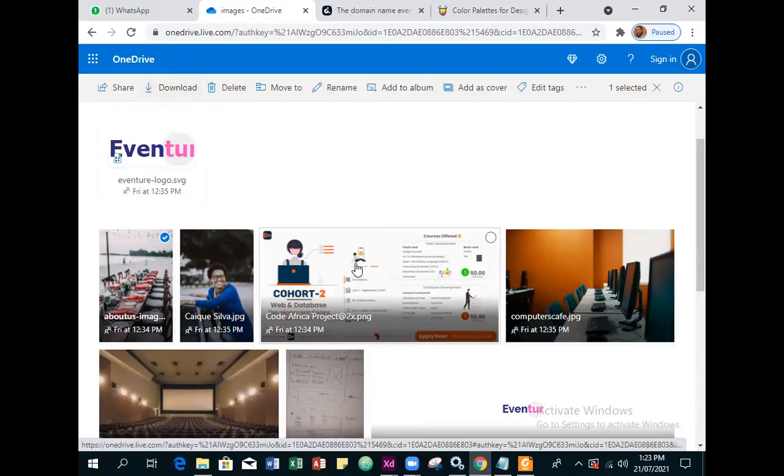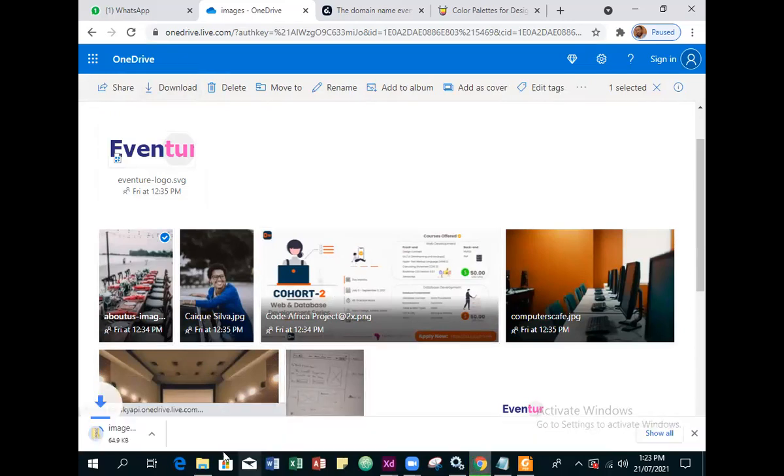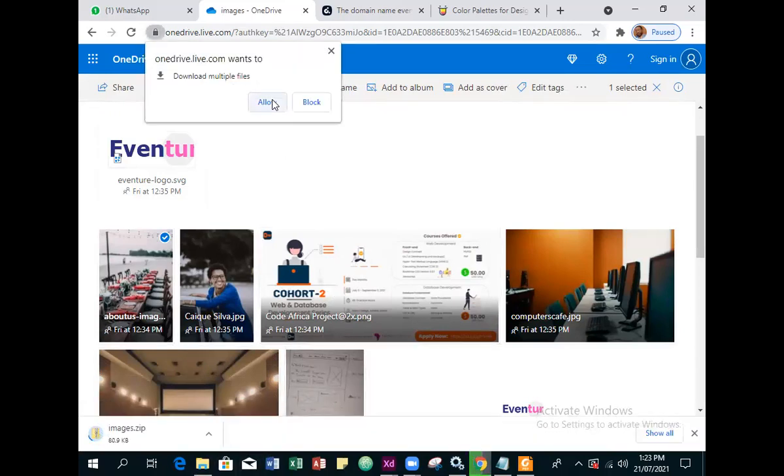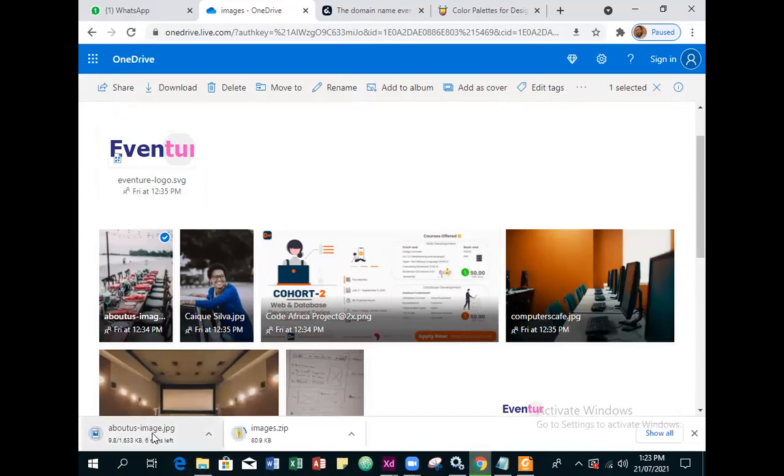Let me check, maybe I already have it there. Okay, now we have the image downloading. Let me see the download.